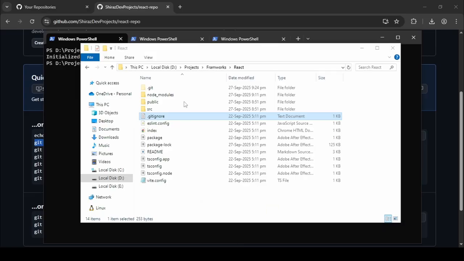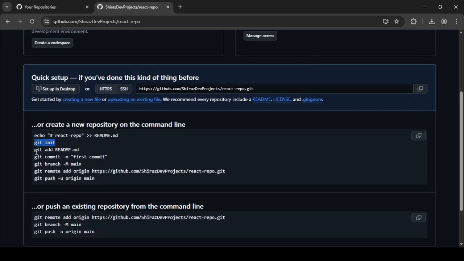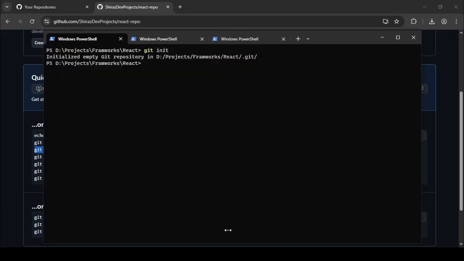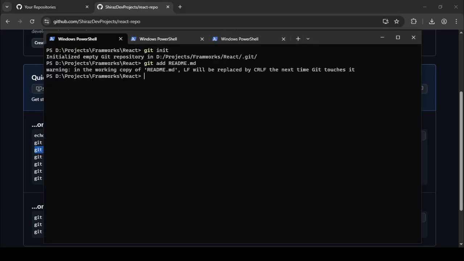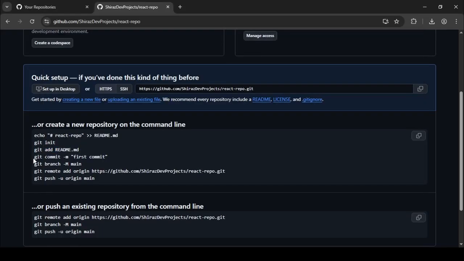Let's go to the second command, which is git add readme.md. I'll explain later what the readme file is, but long story short, it's basically an explanation of your project. Okay, and then you have the git commit.